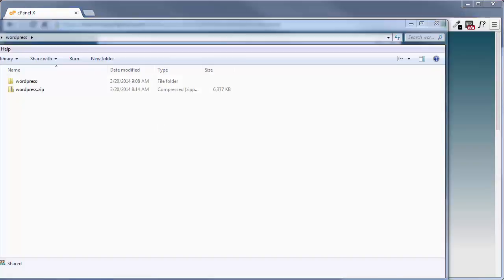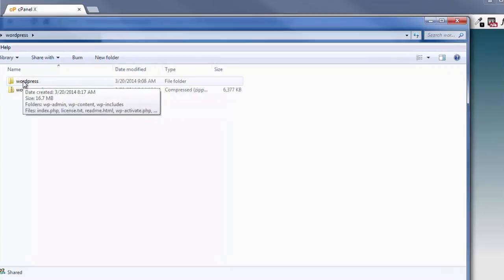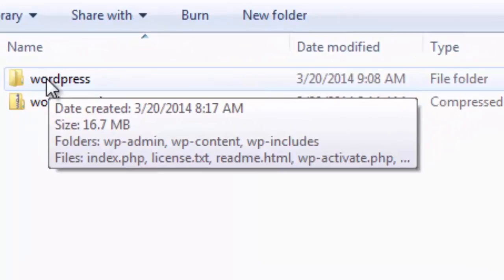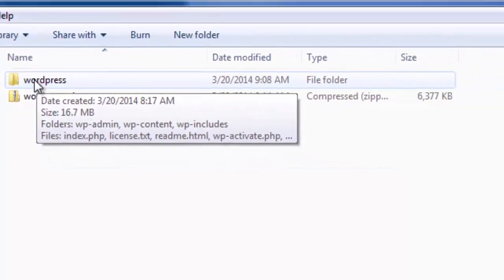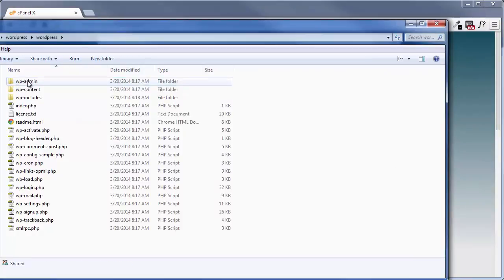Now I've already taken the liberty of going to wordpress.org and downloading the most recent installation files. And I want to point out that in a zipped up format, it's just a little bit over 6 megabytes. But whenever we uncompress those, as you can see as I hover over this, it's almost 17 megabytes. And most every installation process recommends that you upload these files here. So I open that up. And this will take twice as long than if you were to upload a single zip file.